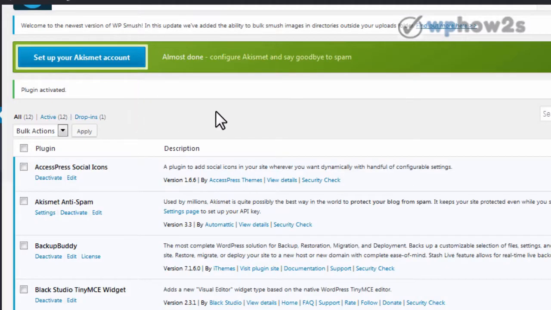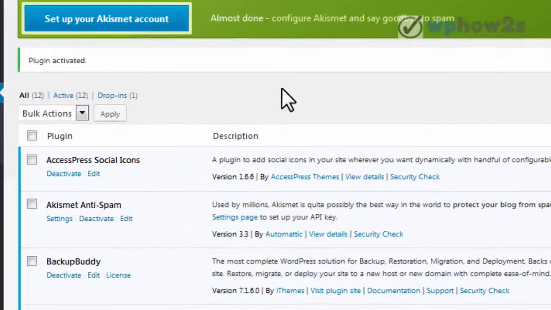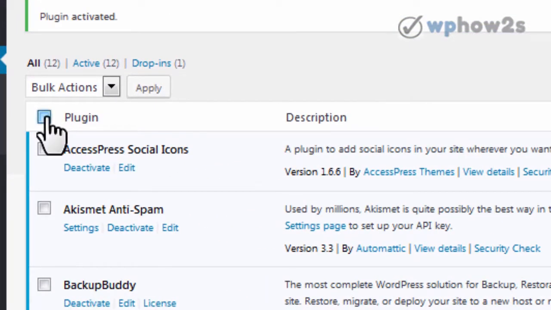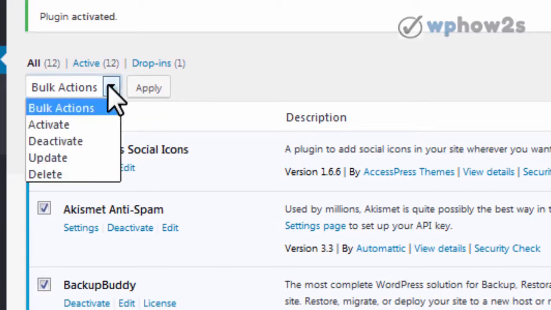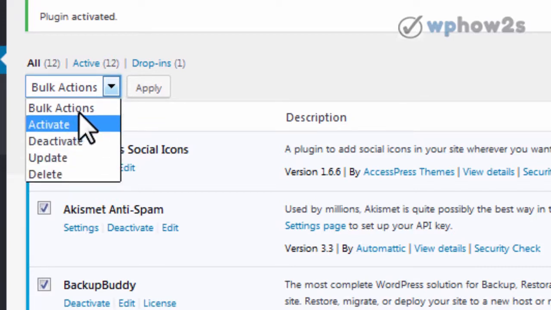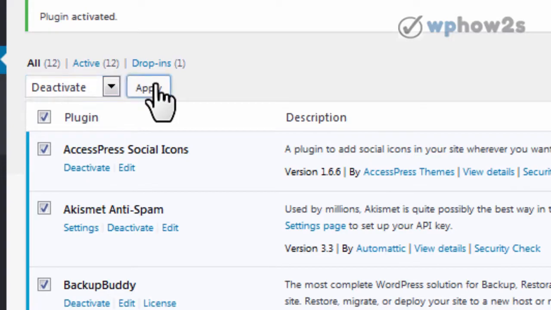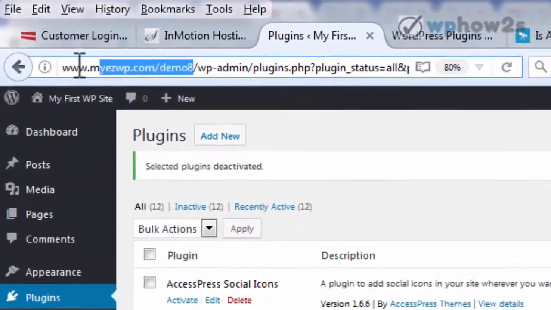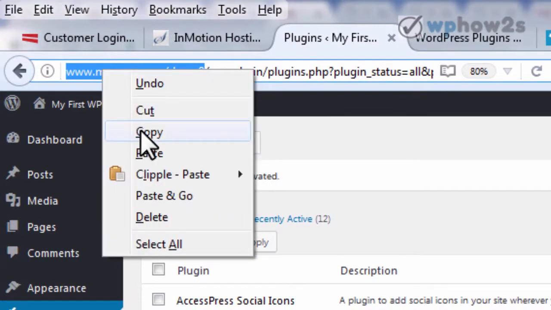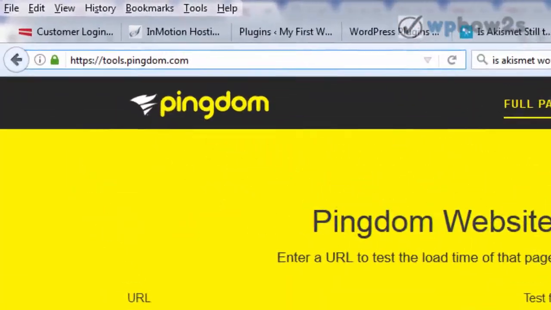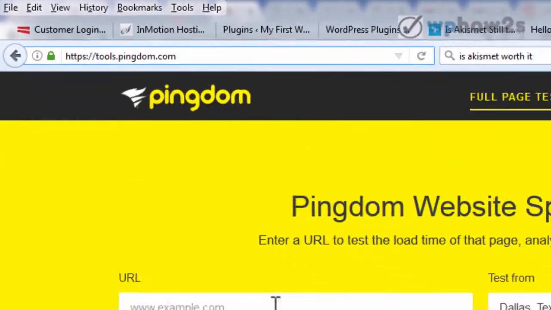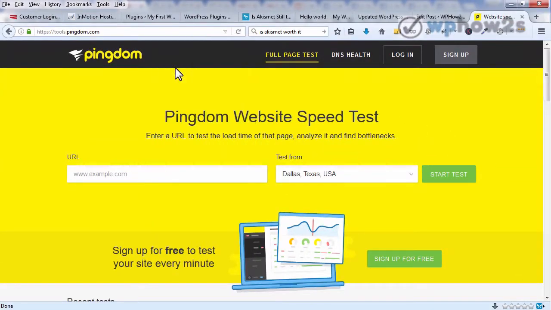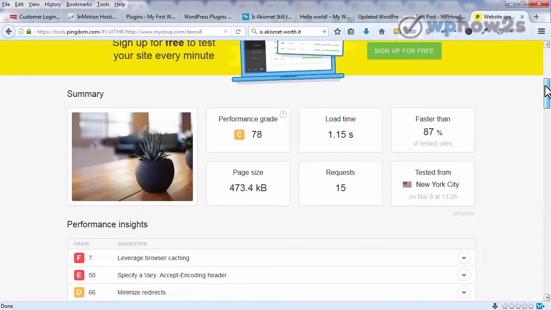And what I'm going to actually do before we go into some of these plugins and configure a couple of them, I'm actually going to select all of them like that, putting a check in the box and hovering over the bulk actions, click deactivate, apply. Then we're going to do a site speed test real quick. I'm going to copy my URL like this, go back to pingdom.com, tools.pingdom.com, paste in our URL, and we'll do a speed test. And let's take a look at the results.